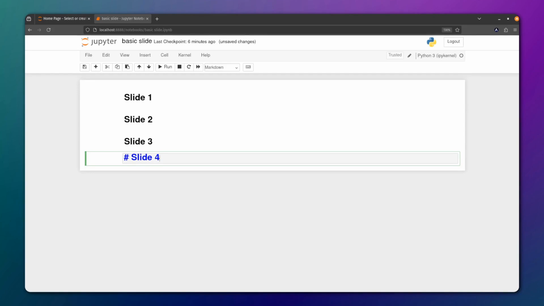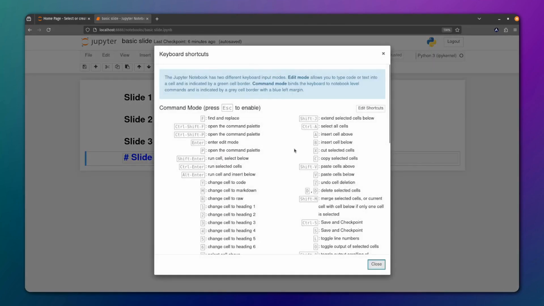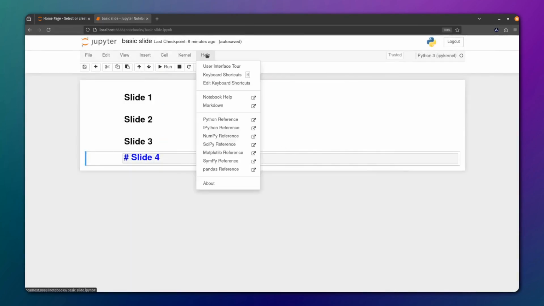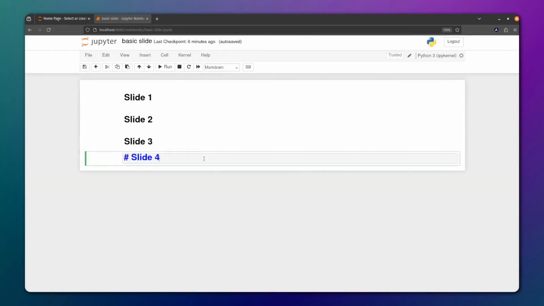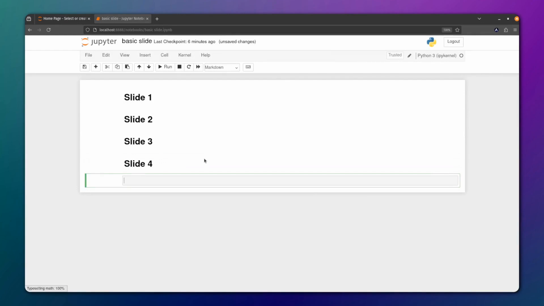If you want to use shortcuts, you can use shortcuts. Or if you want to use the GUI, you can use the GUI. To list out the shortcuts, you can press H when you are in the command mode and you'll get the shortcuts. Or you can go to Help and click on Keyboard Shortcuts, and you'll get the shortcuts. Now I'll create 2 more slides.